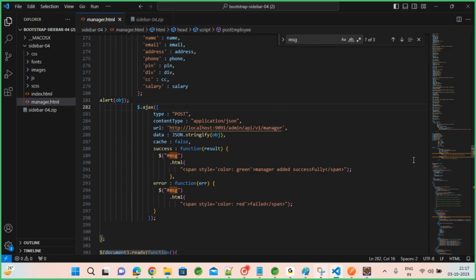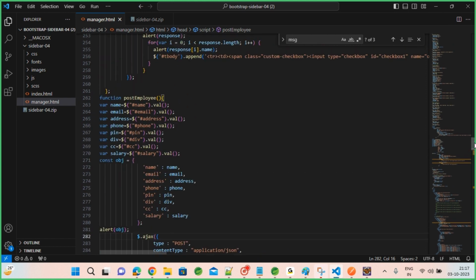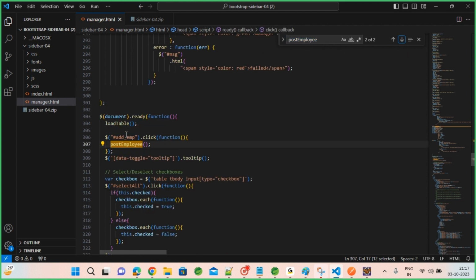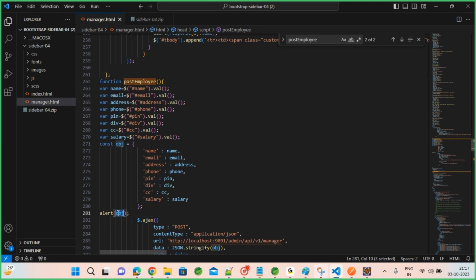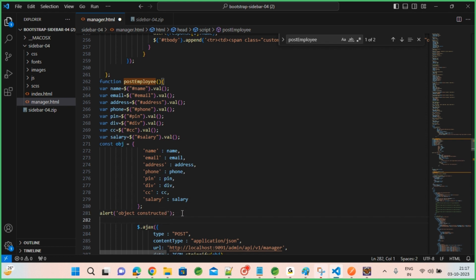Not here. Yeah. So this method post employee must be called on click of add button only. So post employee constructed. Maybe you can use console also. Console log object.